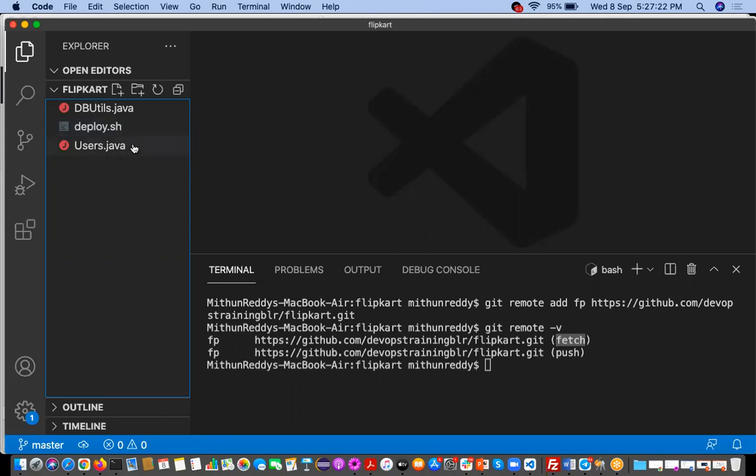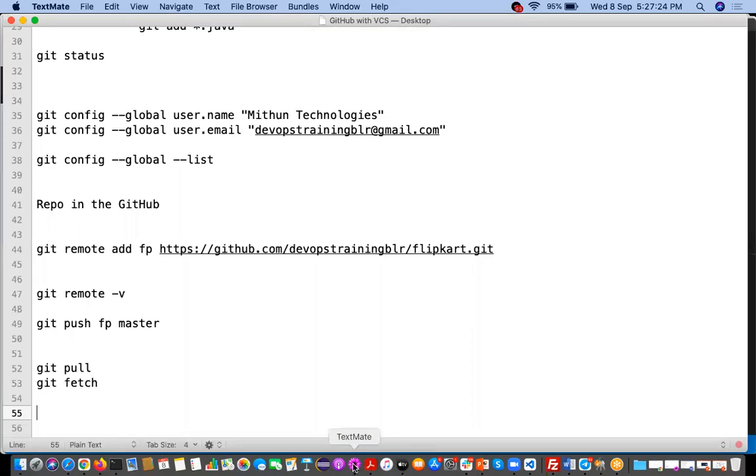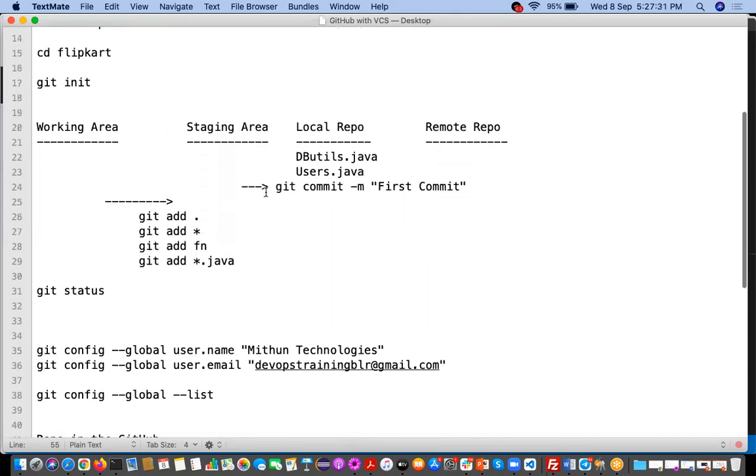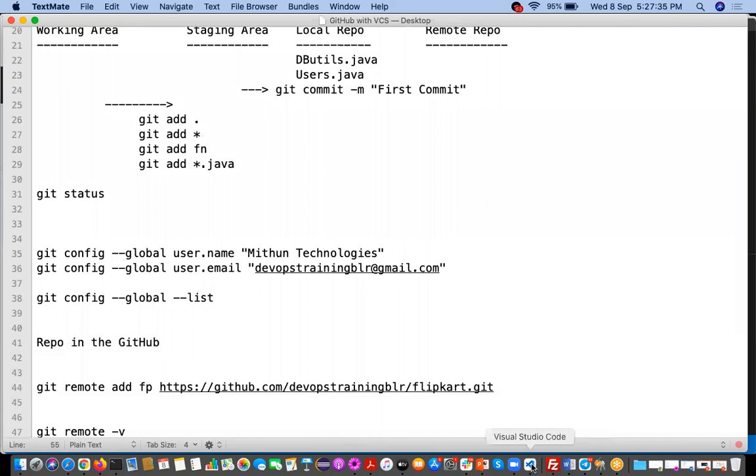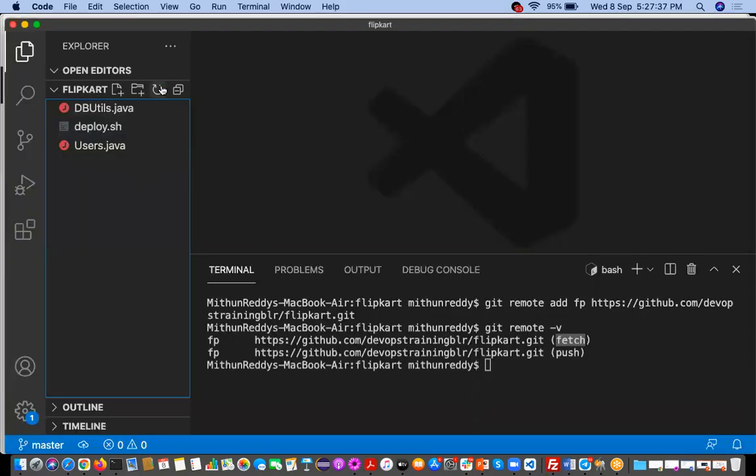So like this, instead of using the commands git push, git fetch, git pull, git add, you can use the Visual Studio Code options and you can do it. Right. So clear?